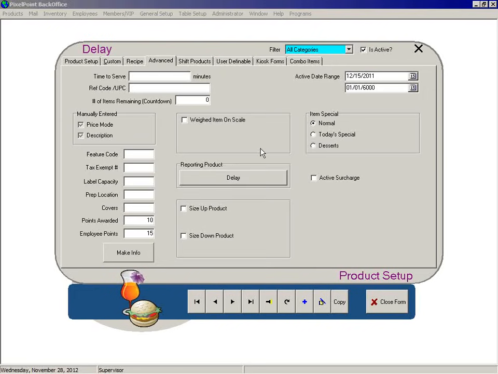Coming over to the Advanced tab in here, I can now program this to be, for example, 5 minutes. And so when I order my soup and my salad, and then I select on delay, it will delay 5 minutes, and then my burger and my pizza, and then delay again, it will delay another 5 minutes.